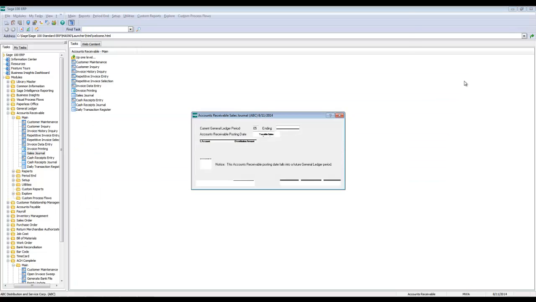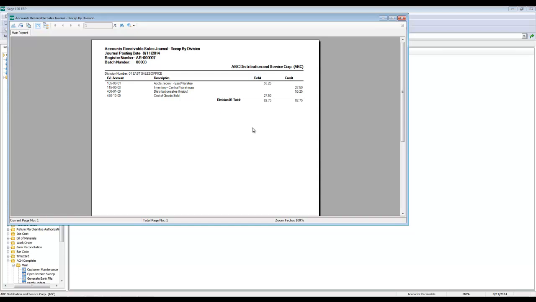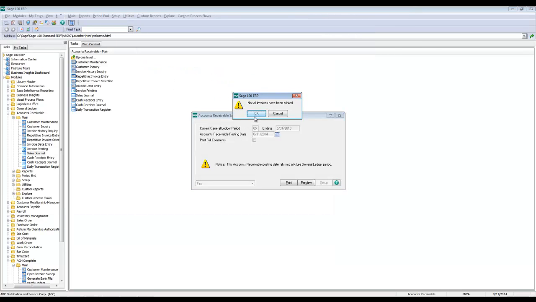Now if you remember, we had the checkbox in the ACH Complete options that said run ACH during sales journal. If that were checked, we would see a box that would come up that would say, would you like to process ACH? But since we did not have the option checked, it's just going to go ahead and proceed like normal Sage would and ask us if we'd like to update the accounts receivable sales journal.